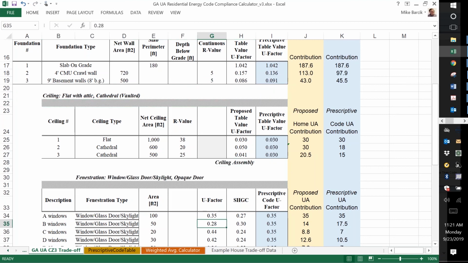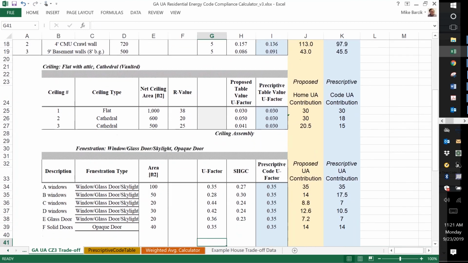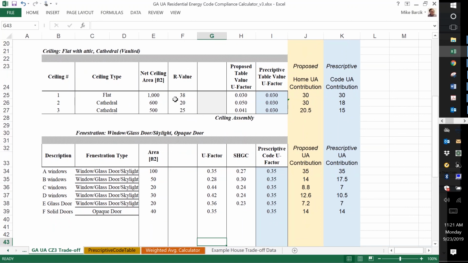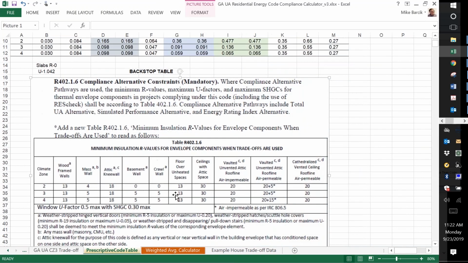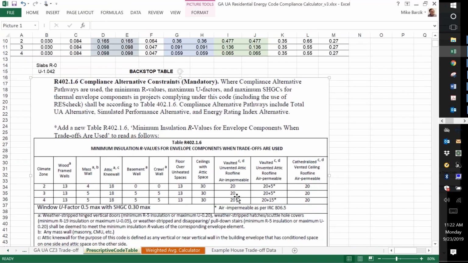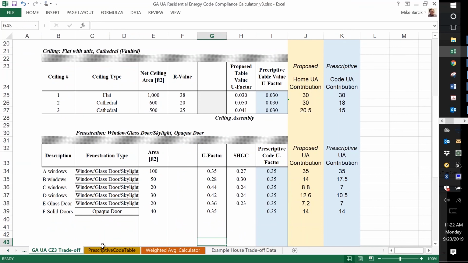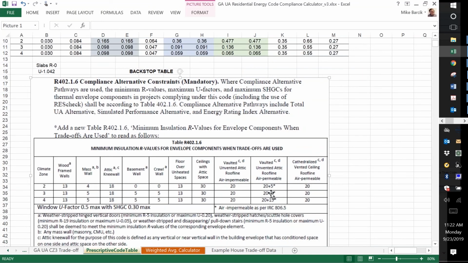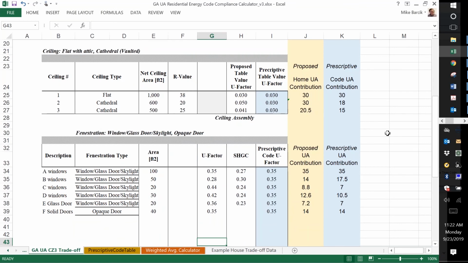So anyway, if you're good on that chart, and then the ceiling, I think we've talked about that. We are good on these. Let's check the ceiling. The minimum ceiling with an attic is 30. We actually have 38, so we're good there. The minimum ceiling with spray foam is 20, and we have 20. And the minimum ceiling with fiberglass and foam board is 20 plus 5, and we have that as well. So we're good on the checks.